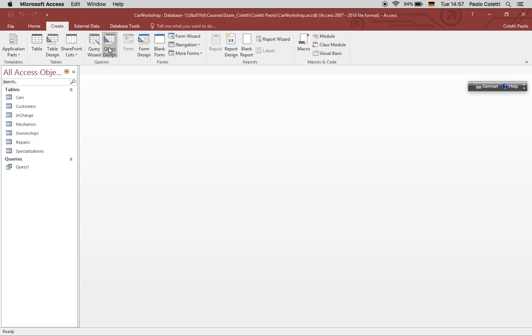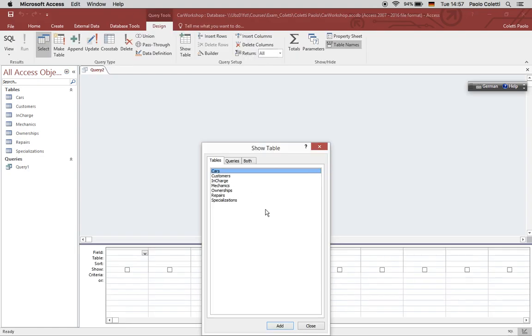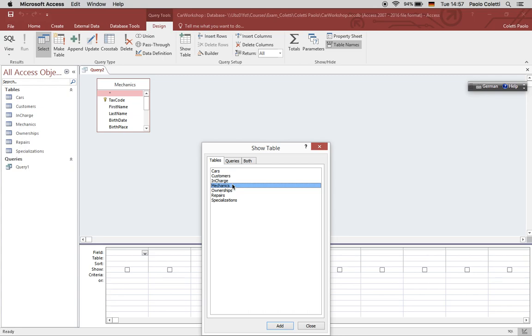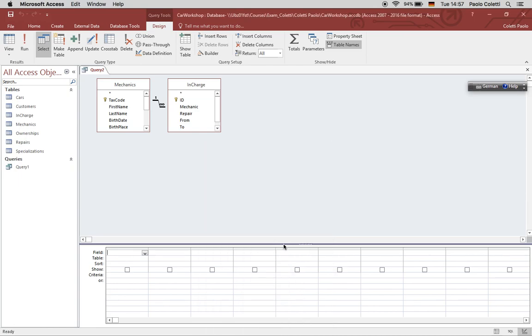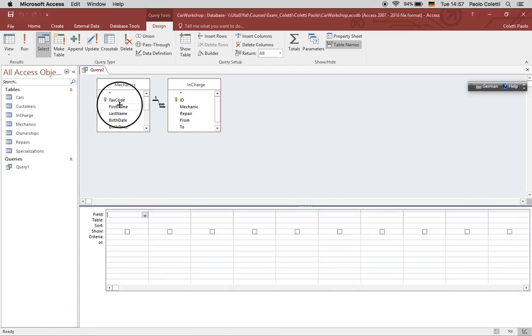Create query design. The mechanics and I need in charge. If you look at the fields I ask, so I need the first name and last name of the mechanic, and here I need a complex formula, so I need total work calculated as work hour, work hours.